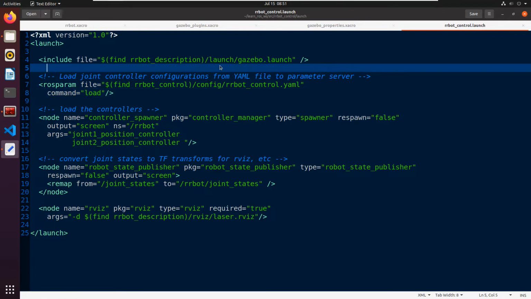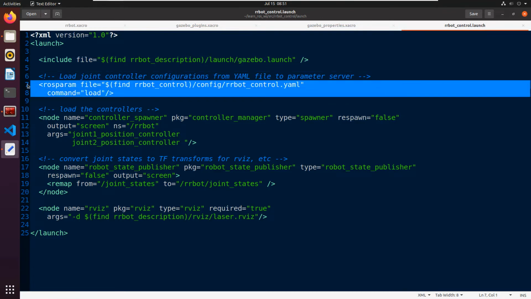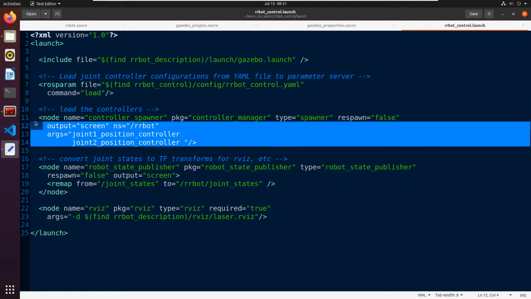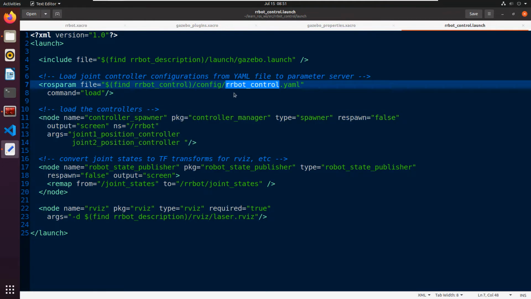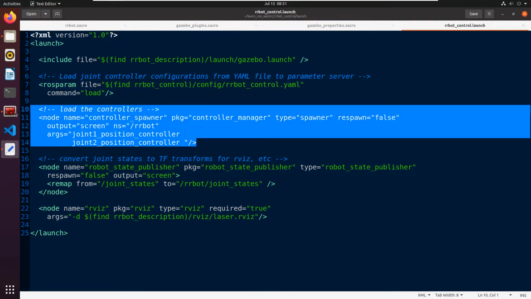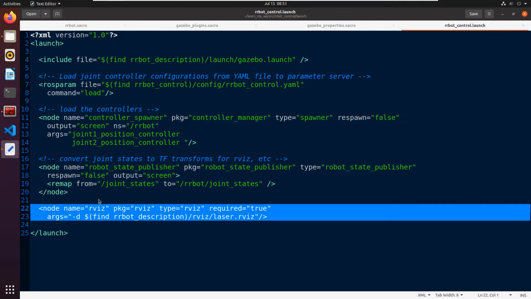we are starting the Gazebo simulation, then we are loading the controller configuration, then we are starting the two controllers. Okay, the controller configuration is in the config folder, and then we are loading the controllers. Then this is for the robot state publisher, and this is for starting ROS.